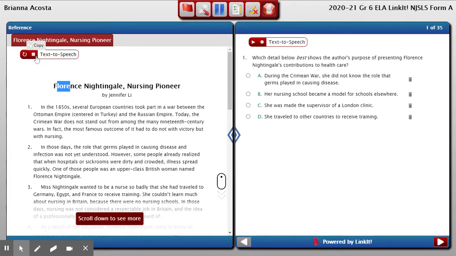And I can pause or I can stop. Now, if I pause, it'll pick up where I left off. If I stop, it starts from the beginning again. So it's not the most fluid speech, but at least it's something. You also have the text-to-speech here for the questions. Now you have these little garbage cans. If you decide you want to eliminate a question, you can click the garbage can if you're crossing out doing process of elimination.